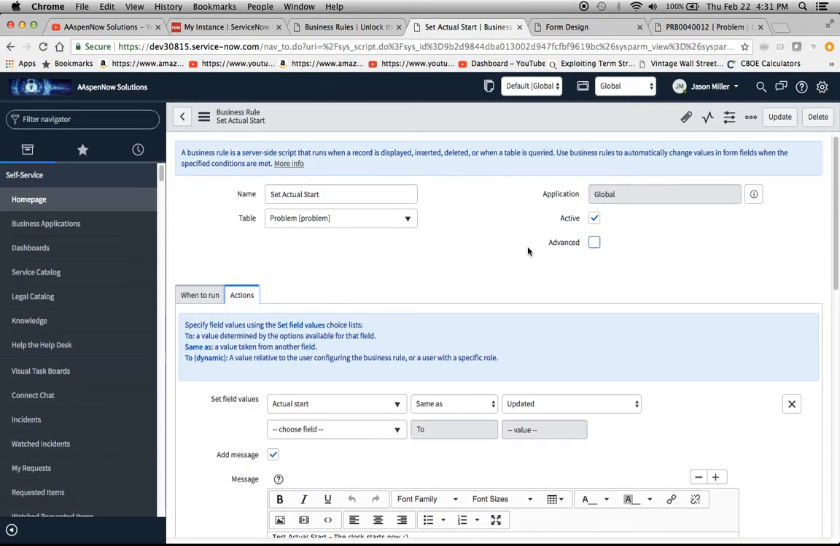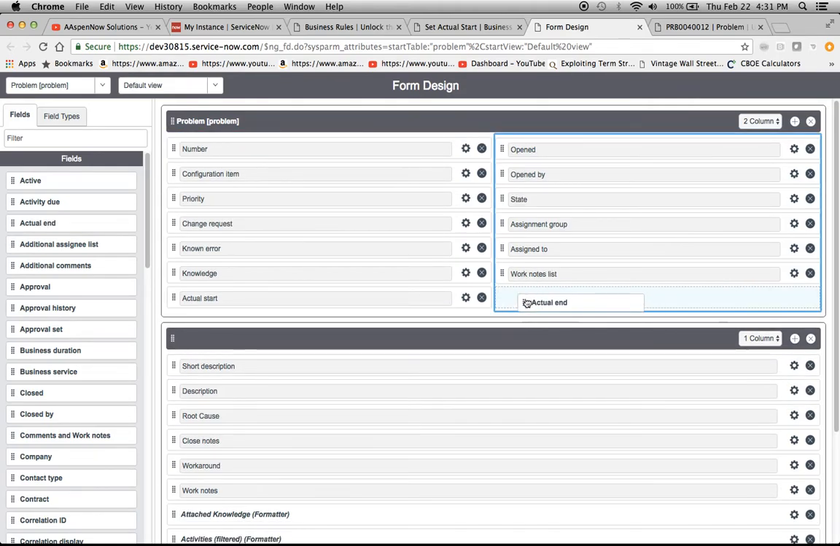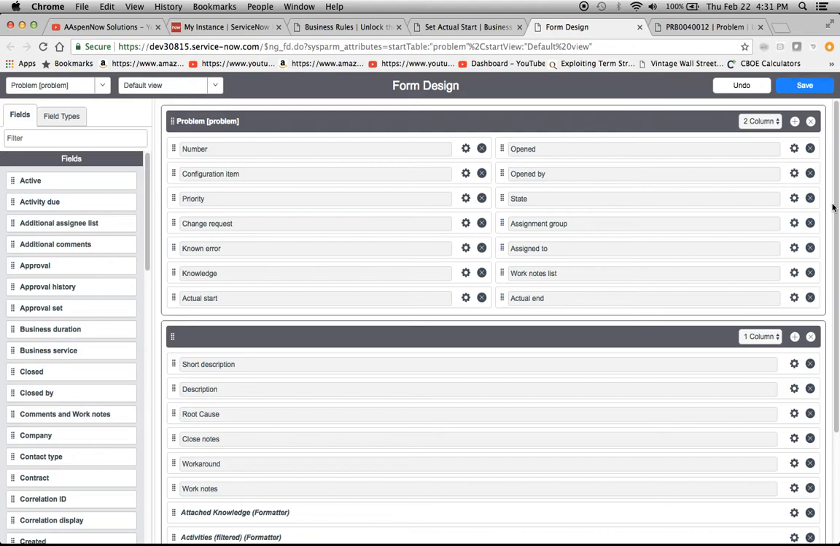And I've already ran a test, so I'm just going to show you real quick. One thing I did with the form was that I dragged the actual start in here because out of the box, the actual start was not on the form. Sometimes you'll have it on the form, sometimes not. It just depends on your organization's user requirements. And they also have an actual end here too. So I'll just demonstrate how you would drag and drop something like this. And you would click save if you want it to appear on the form.